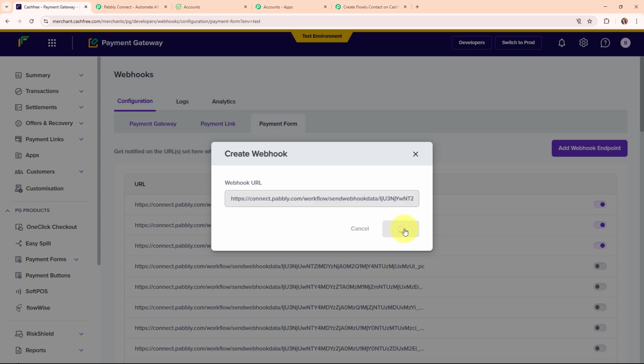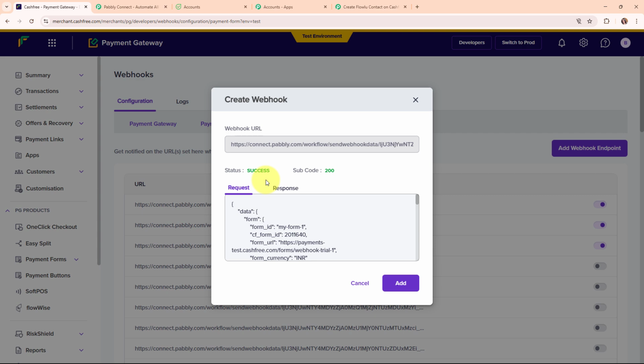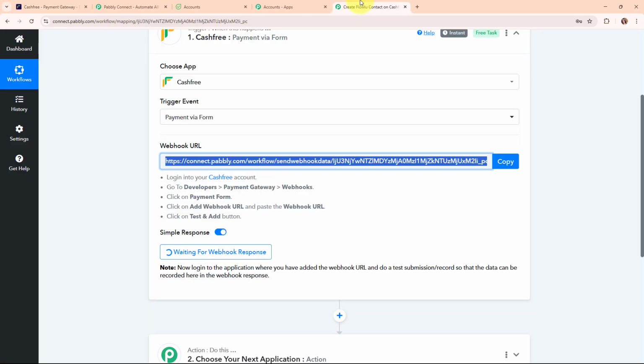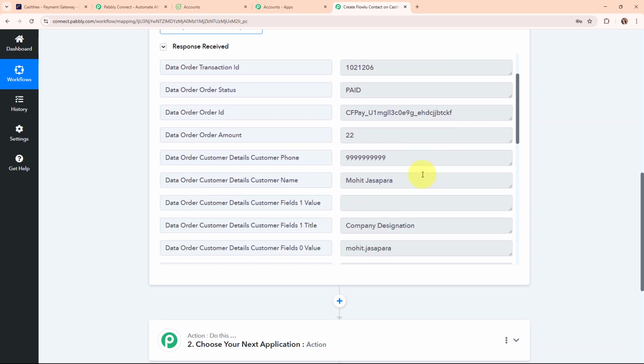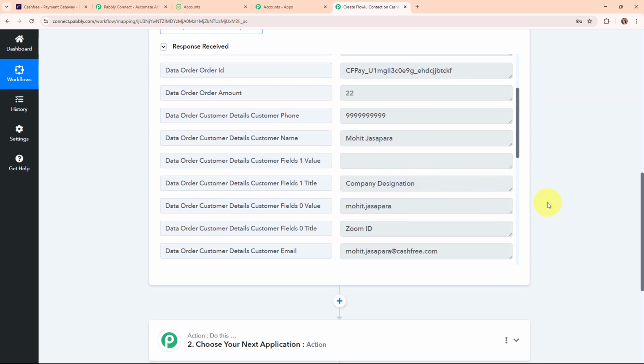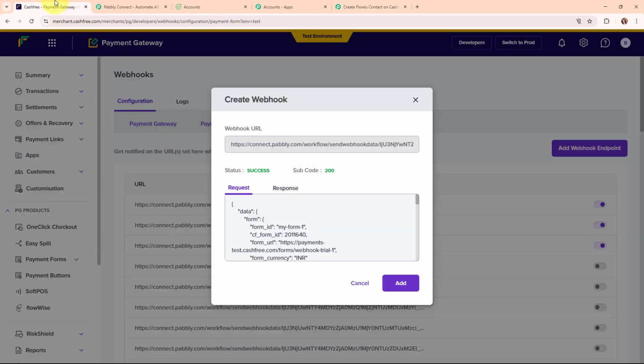Okay, so we are going to click on it. So here you can see the status is success. So now let's go and check our Pabbly's workflow. And here you can see we have received a successful test response over here, where we have received some test details. So with this, we have successfully tested our webhook URL.